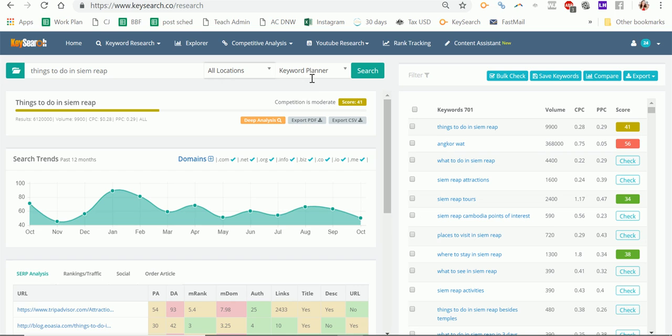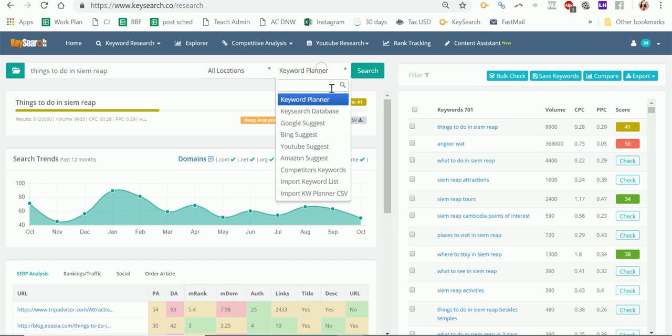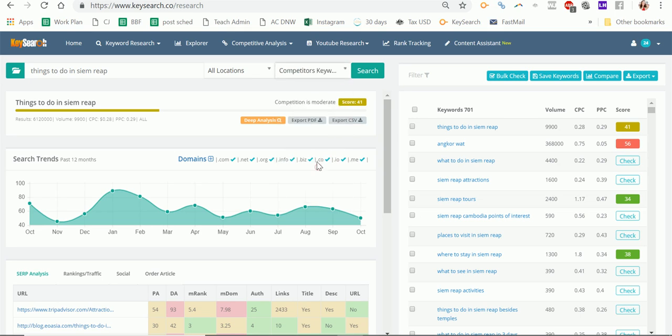Now, this screen does do a lot beyond this. You can also use all these other different suggestions, and the one that I use quite a bit actually is this competitors keywords, and I highly recommend that. There's quite a few features in KeySearch. I'm going to show you ways to analyze your competitors, and this is one of my favorite ones. All you need to do for this is actually put in the URL for your competitor and press search, and it'll bring up all their keywords.